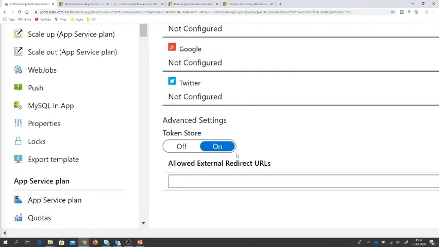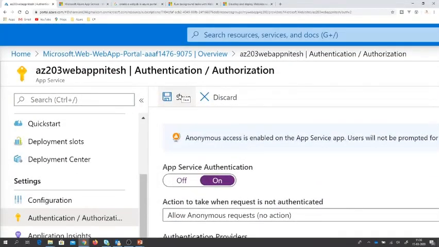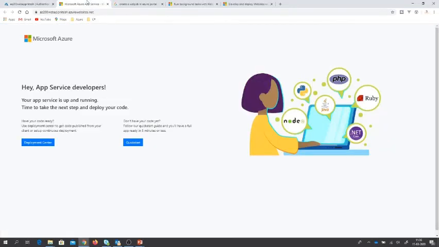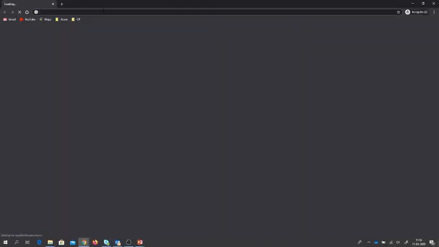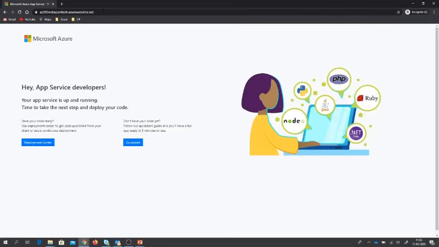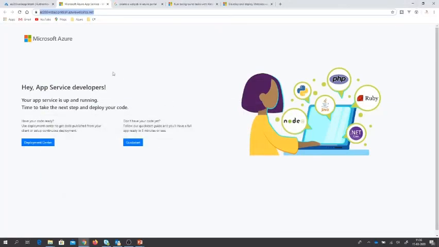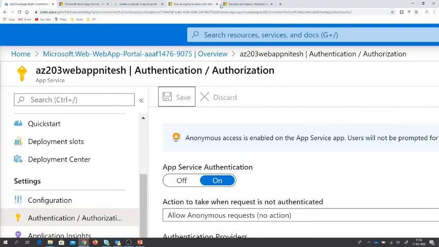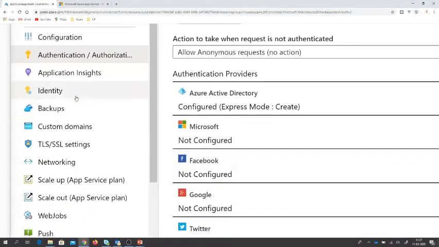Now my web app is saved with authentication. Let me try to access it here, and it goes there. If I go to this app here, it will take some time to take authentication in place, but it will not be available for me after some time.